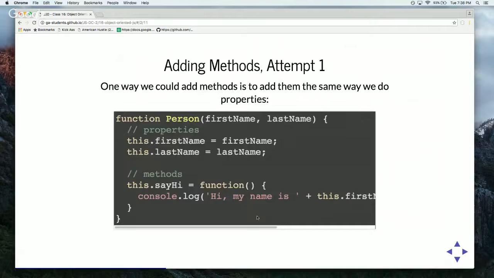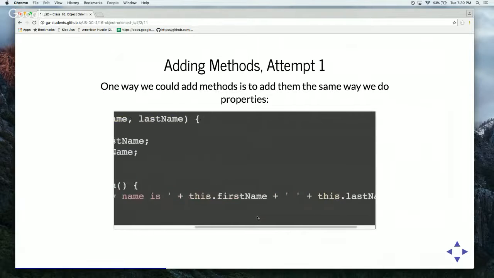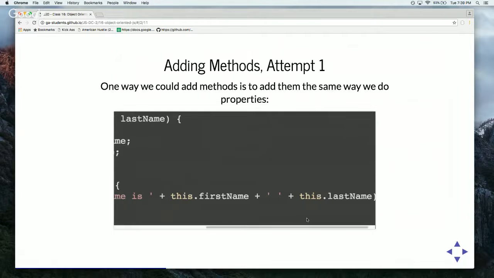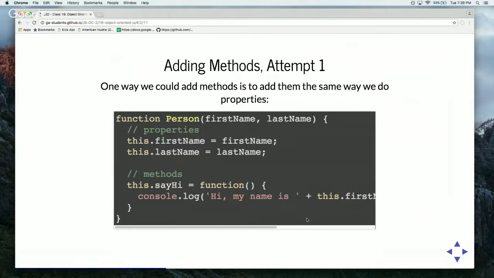here we're creating the properties. This is what we've done so far. Well, we could do the same thing for another property and store inside of that property just a function. Okay, so we could have this function stored in the property say hi that logs, hi, my name is this dot first name plus this dot last name. Okay, and we know what this dot first name and this dot last name are because we've assigned them up here.